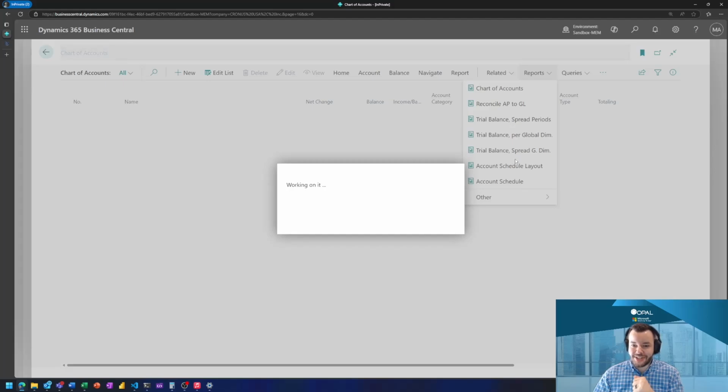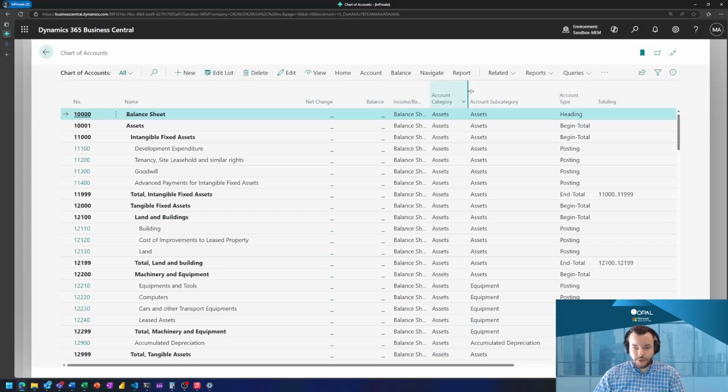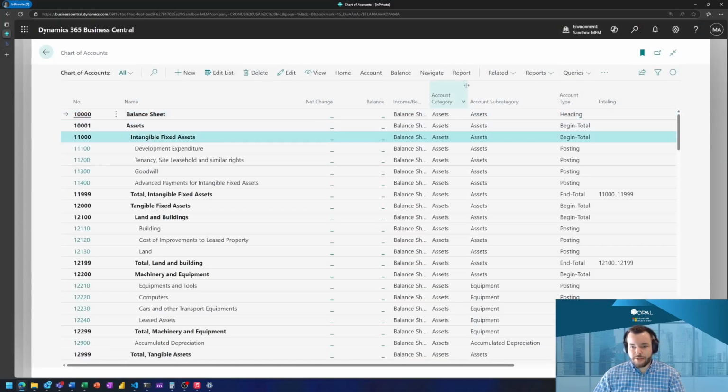If you look in the background, you'll see all of these look just like your normal Business Central options for your reports here on your chart of accounts. You've got a basic chart of accounts listing. You've got a trial balance, spreading global periods, spreading dimensions, looking at your various account schedules. I'll give this a second. I may need to refresh the page if this doesn't come back. There we go. All right, so we've got our chart of accounts.